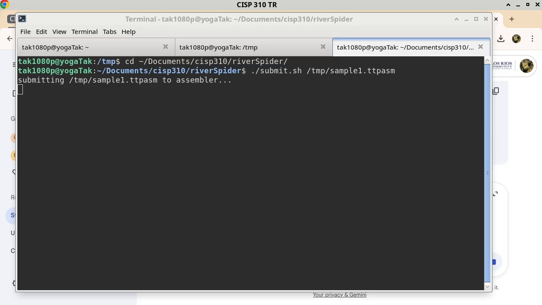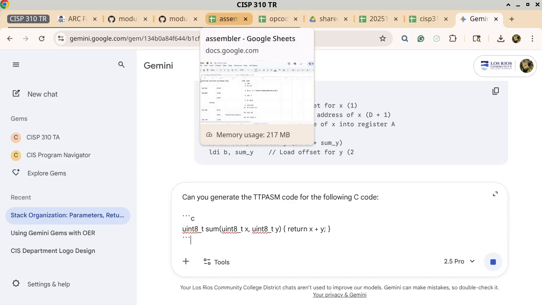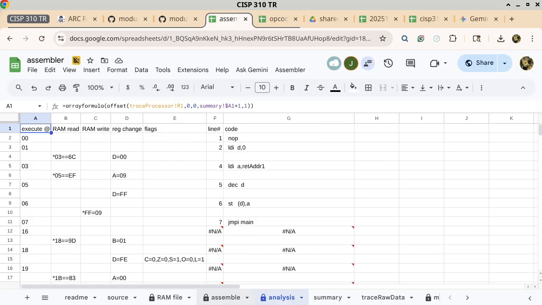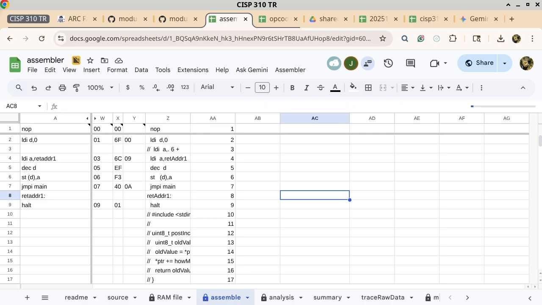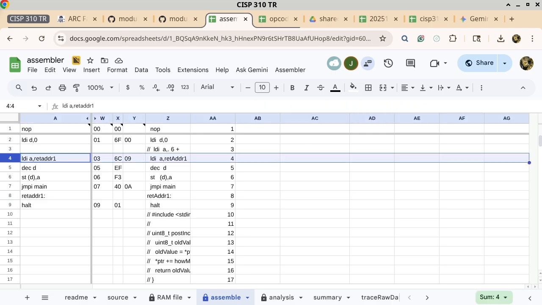Okay, so we'll give it a little bit of time to do the assembling, but I pretty much just need it to be assembled. So I don't even need it to run for the time being. Okay, so that's all we need. We go to the assemble tab, which is here. So now we can actually see what the program looks like. This is the line that I'm talking about, which is line 4.